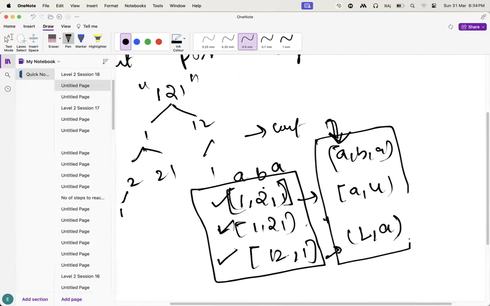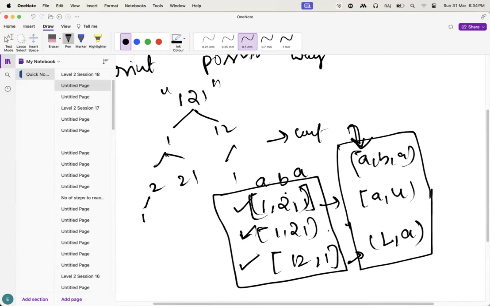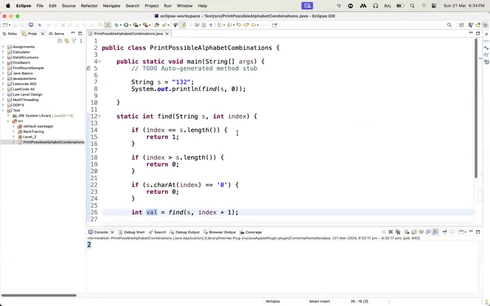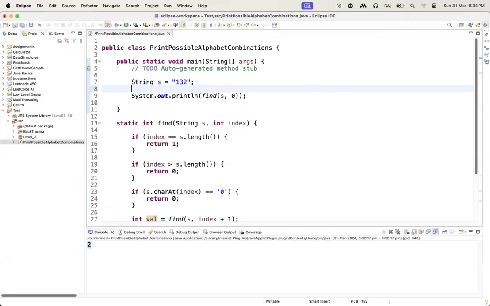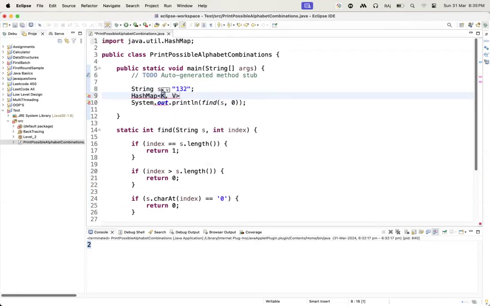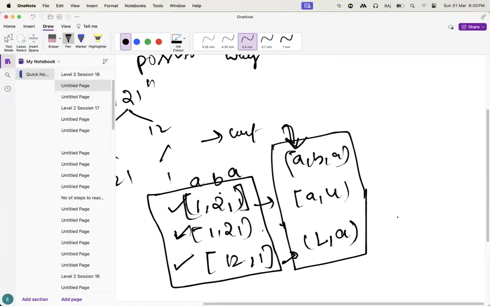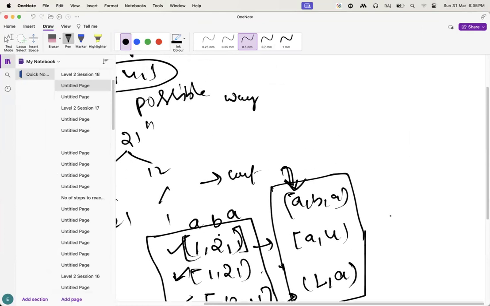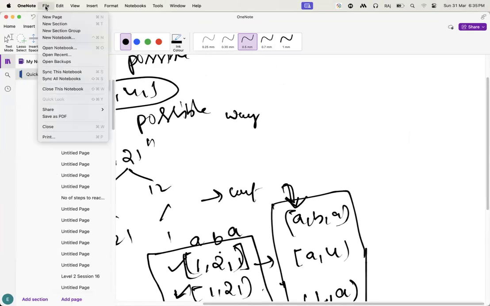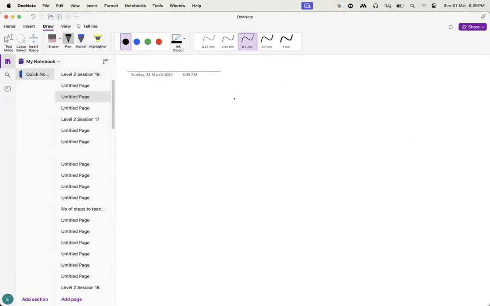Let's try to implement that one. How are we going to do that one? We need to print the actual values. So now I'm taking one hash map here. Why do I need a hash map? Initially I will take one hash map like this, guys.